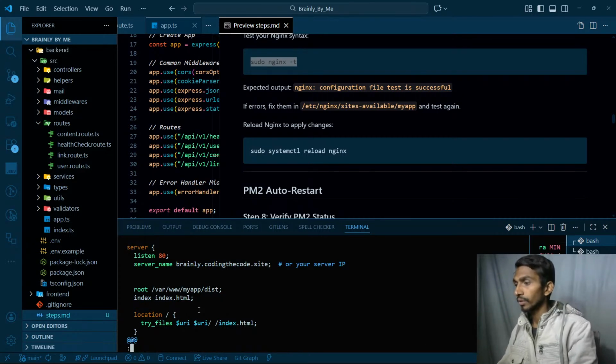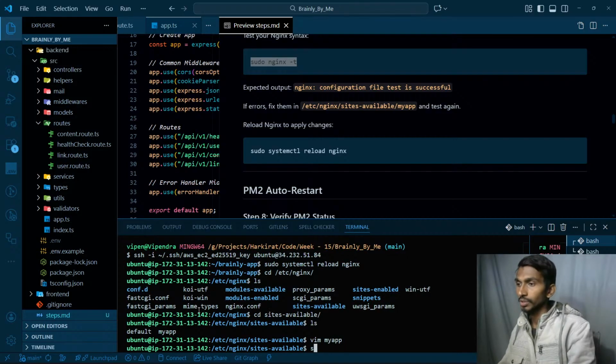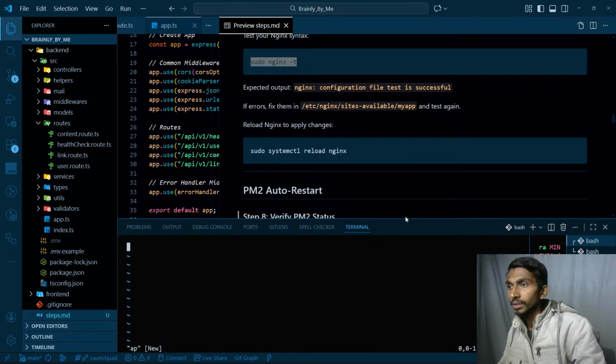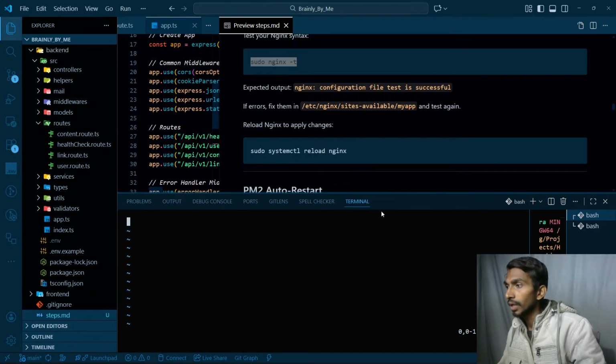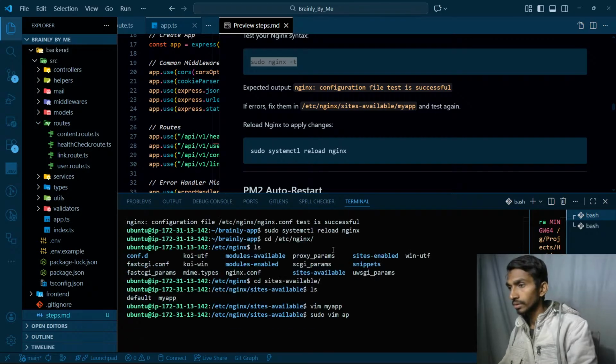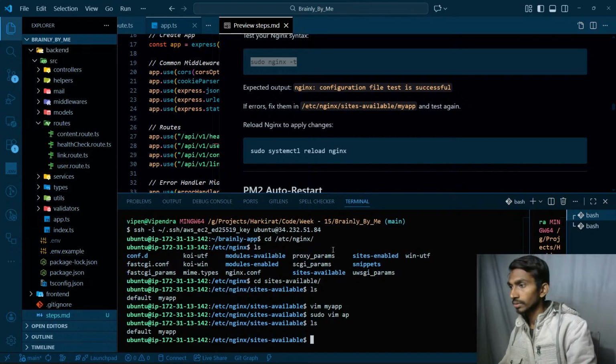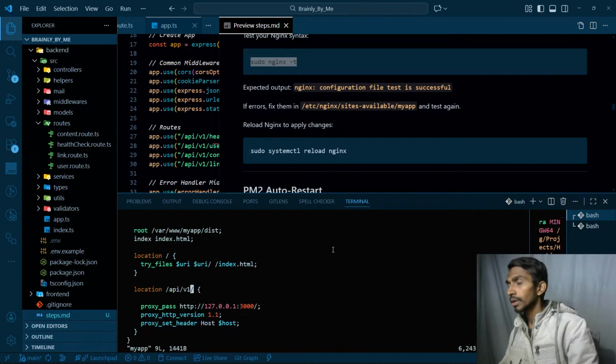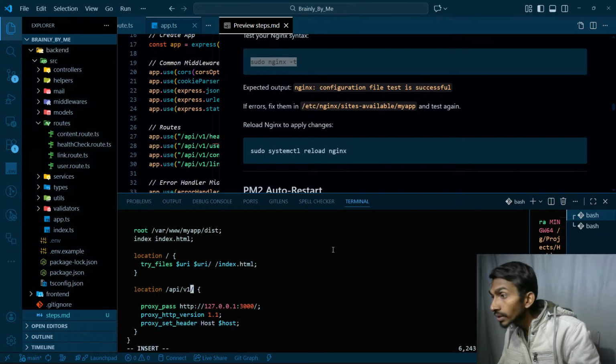I have to open it in sudo mode, otherwise I won't be able to edit anything. So that's gonna be sudo vim my app, as simple as that. And now let's start. Quit it. ls. sudo vim my app. Okay, now it's fine. And insert mode.